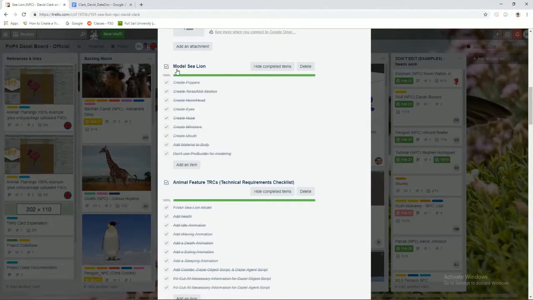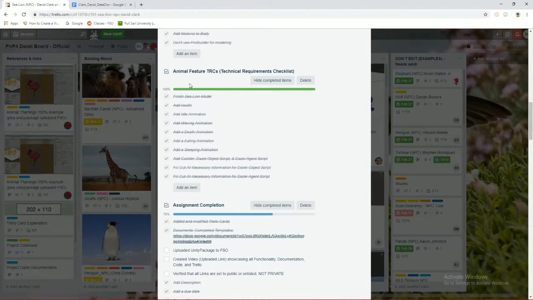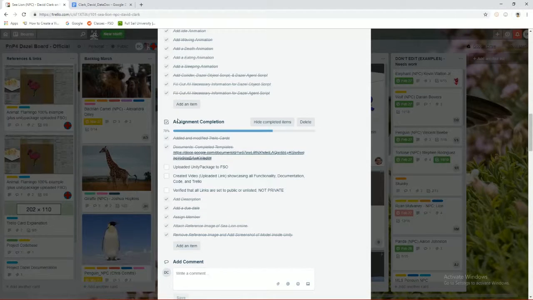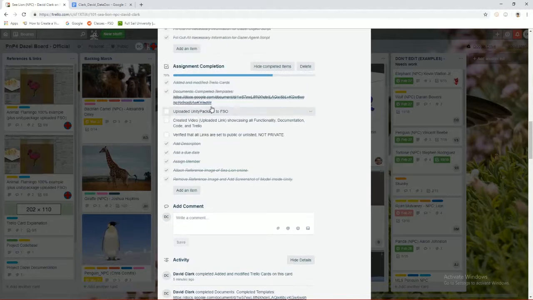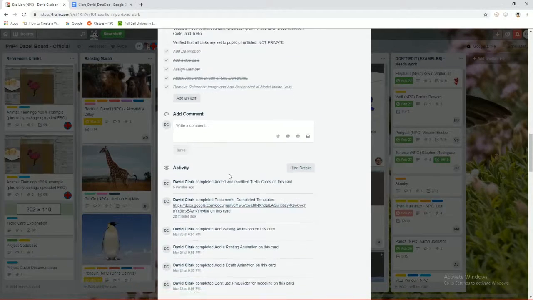And then I did 3 separate checklists. I did a checklist for the modeling, and then a checklist for the animation portion, and then a checklist for assignment completion, and in there I added the description, due date, and all that stuff, the modifications to the Trello card.